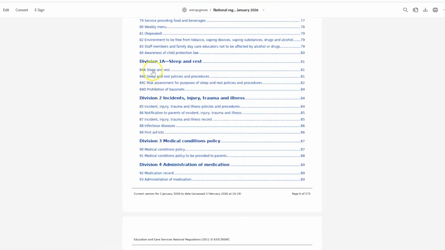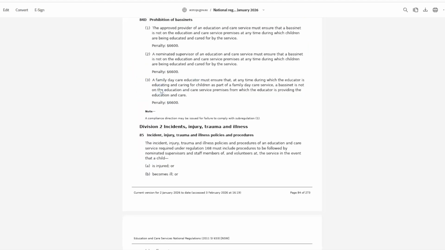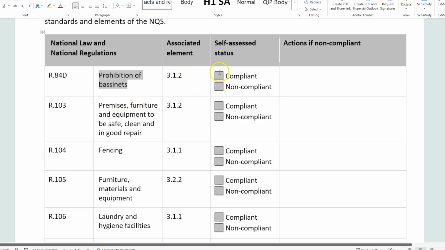Looking for 84D. So you can see here, bassinets are prohibited, and you can actually see more about what that means. So the approved provider must ensure that a bassinet is not on the premises at any time. So you would come back here and you would go, well, are we compliant? Have we got a bassinet? And if you have got one, well, you're non-compliant.